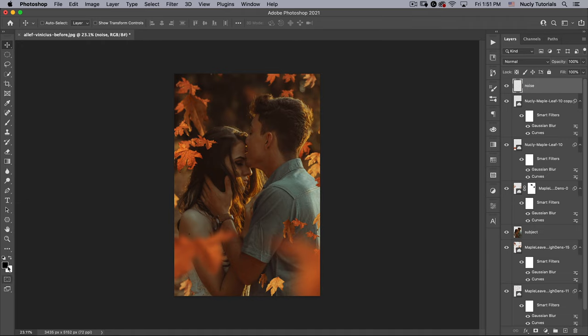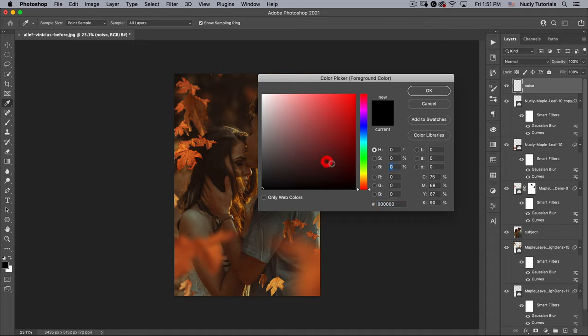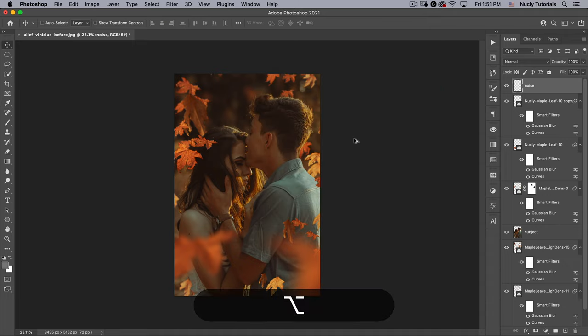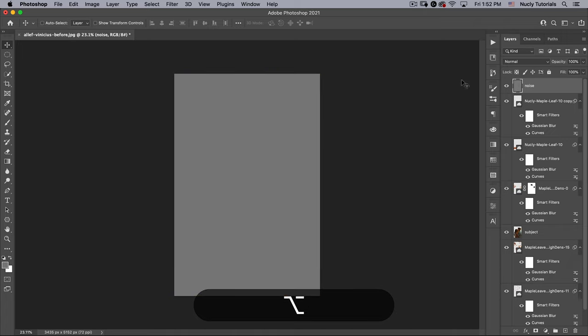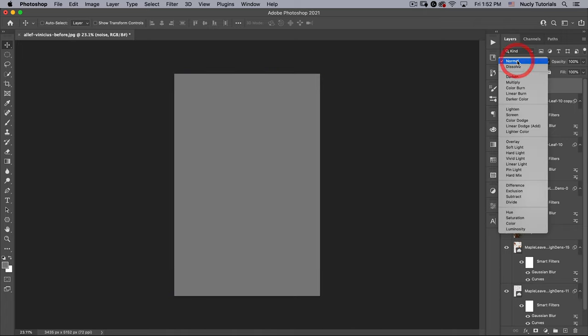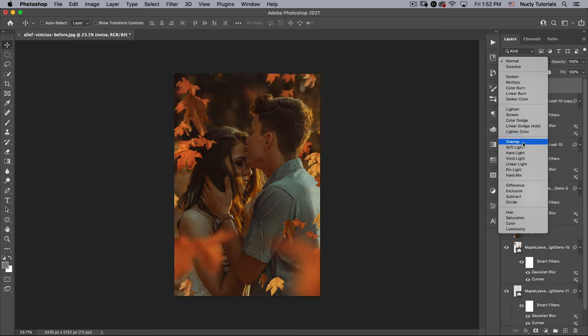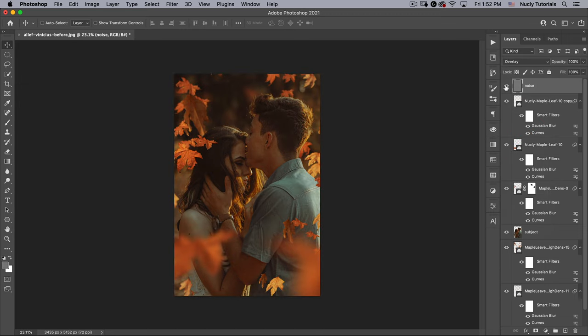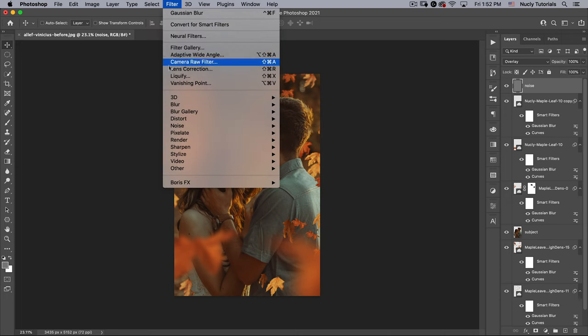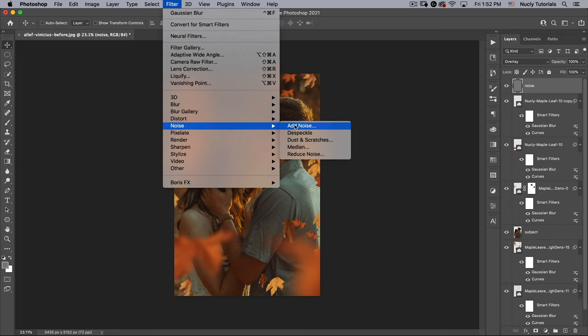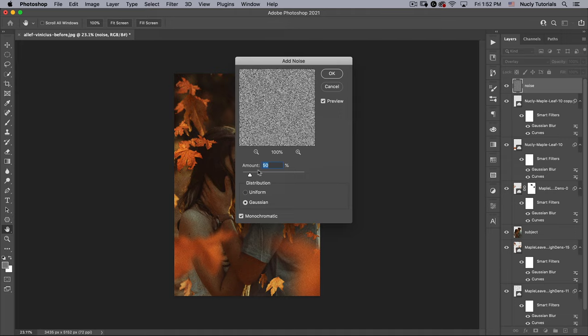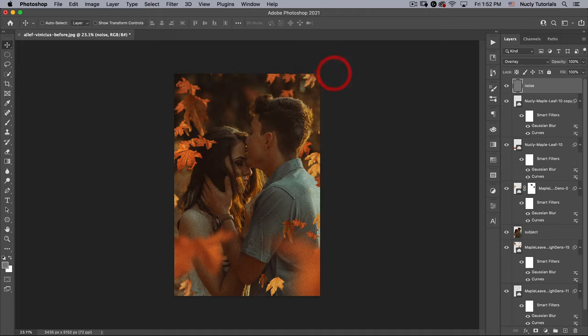And I'm going to fill it with 50% gray. So to do that, just put this on 50, make sure these two are on zero, and then Option Delete to fill, or Alt Backspace on a PC. I'm going to put this on overlay. You'll notice now with overlay, this is doing nothing. So now what we're going to do is go to Filter, Noise, Add Noise, and 50 is fine. I want it to be Gaussian monochromatic.